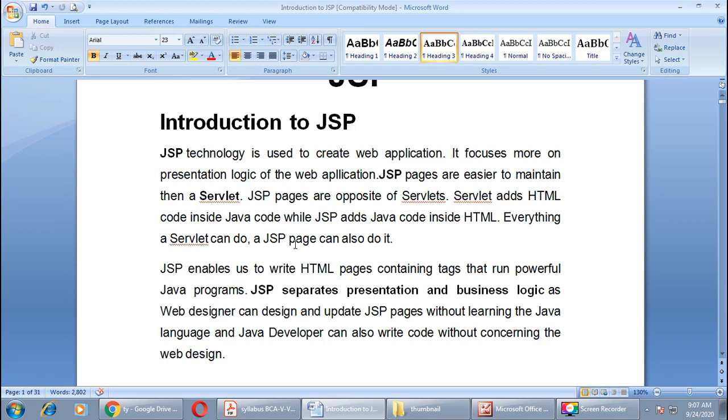These pages are easier to maintain than a servlet, right? JSP pages are opposite of servlets. It is totally opposite of servlets. Servlet adds HTML code inside the Java code. As we have gone through lots of examples of servlet, if you have observed, we have embedded the code of HTML in our servlet pages with our Java code, right? Exactly opposite to this, JSP adds Java code inside the HTML page. Means we'll do the HTML coding and then we will include our Java code in that HTML part, right?